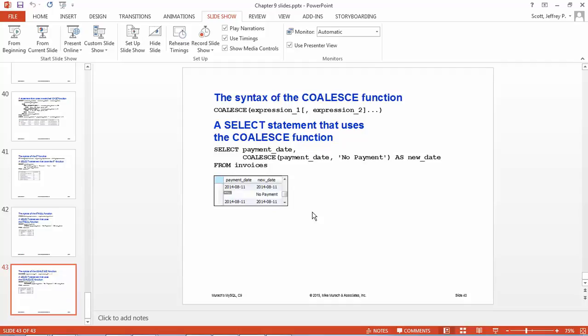Both the if null and coalesce functions let you substitute non-null values for null values. Although they're similar, the coalesce is more flexible because it lets you specify a list of values. Then it returns the first non-null value in the list. In contrast, if null only lets you specify 2 expressions. If the first is not null, it returns the first. Otherwise, it returns the second. Okay.